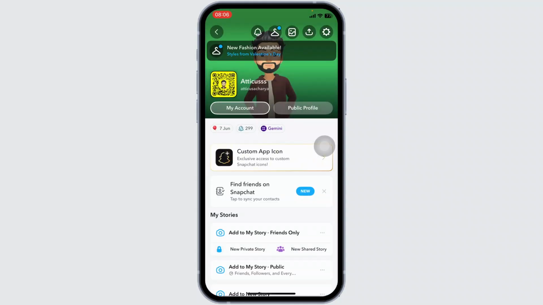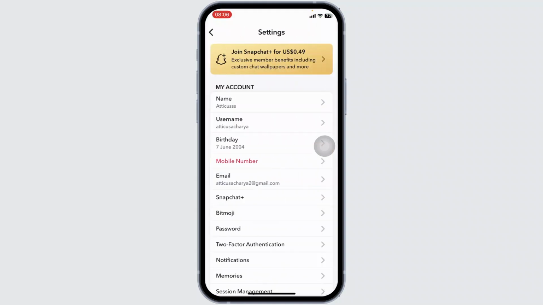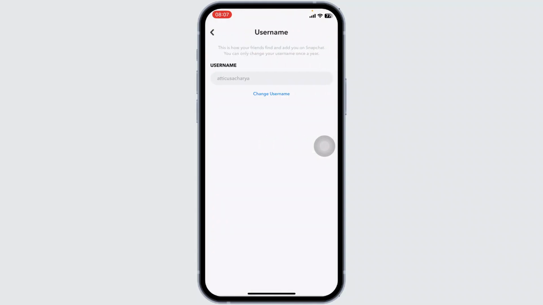Now what you'll need to do is head over to your settings. To head over to your settings, you should see the gear icon on the top right corner. Tap on that and you will see your username there. Tap on your username and right there you will see the change username option.